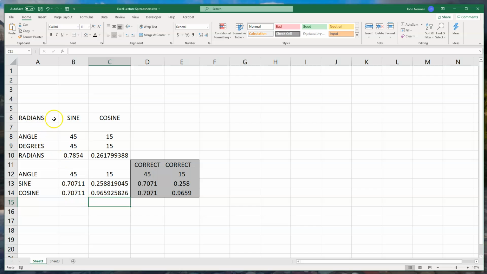So that is working with radians, sine, and cosine. We've got to change everything to radians instead of degrees. Otherwise, our math will not work.